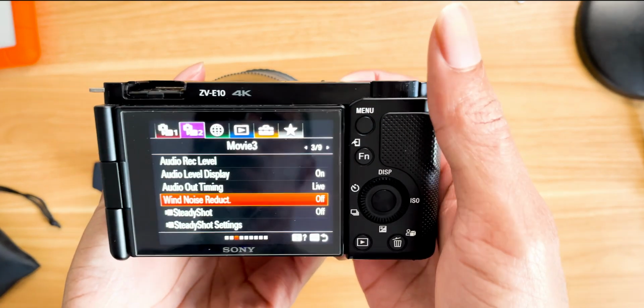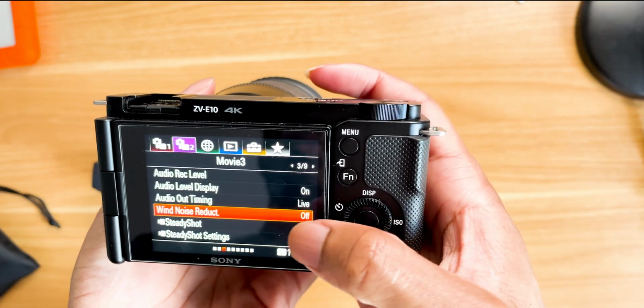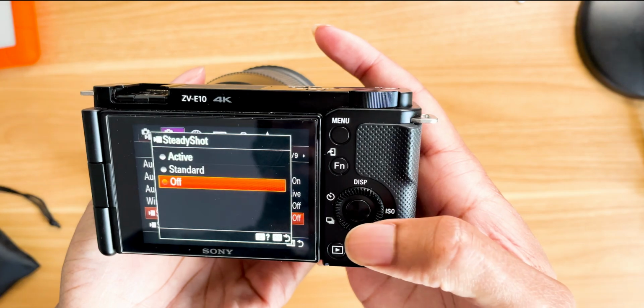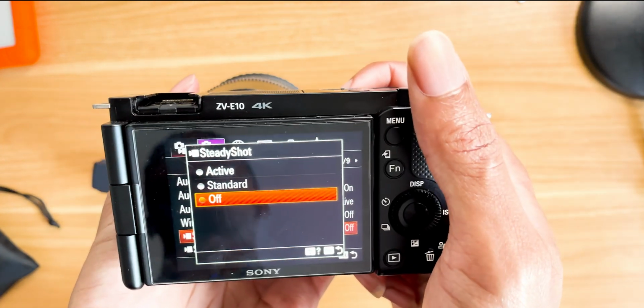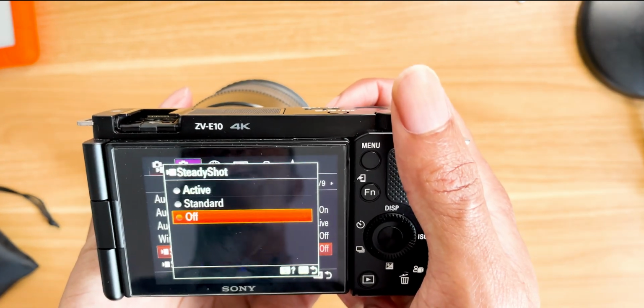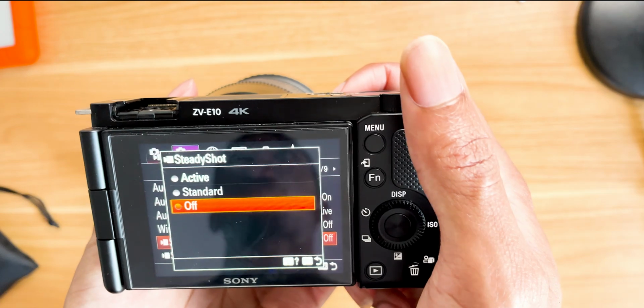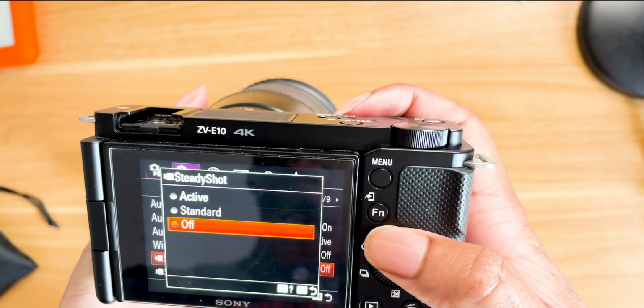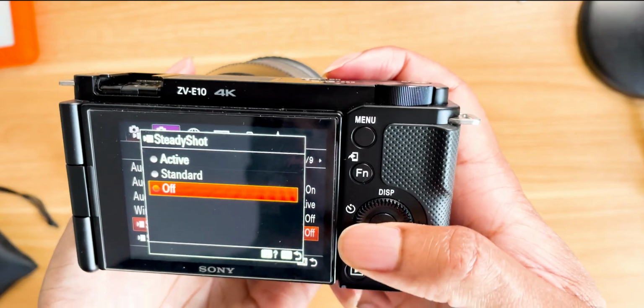All right, so wind noise reduction, I have that set to off because I don't use the built-in mic on this camera. Steady shot, I have that off. Now this is basically just digital stabilization. So if you're vlogging, doing handheld footage, and you're going to use this, you might want to set it to active or standard. Now personally, active is going to give you the smoothest footage. It's the most zoomed in.